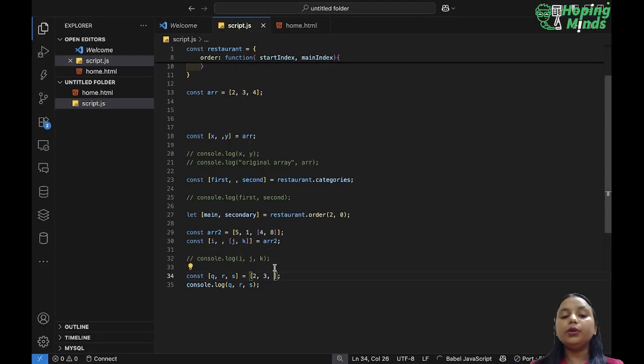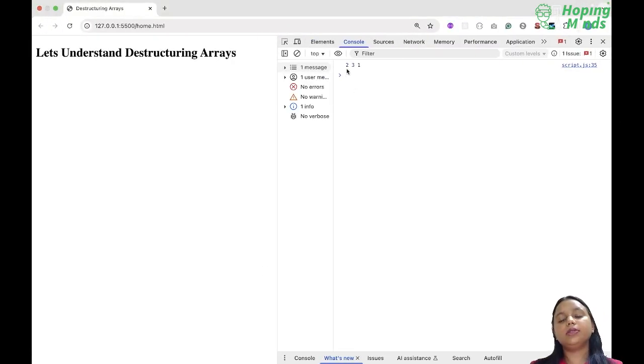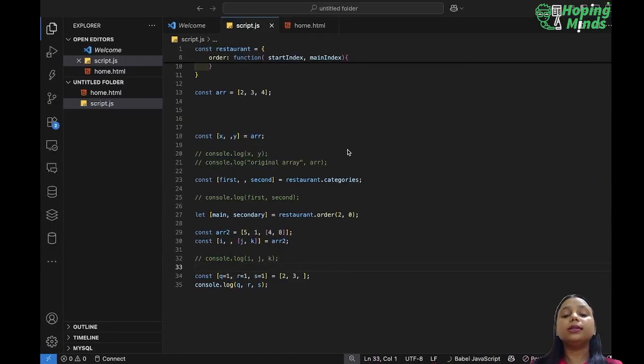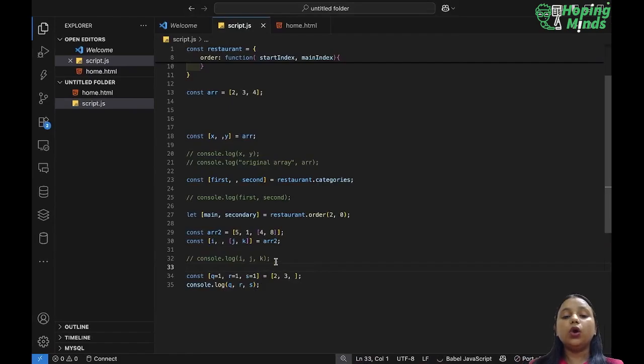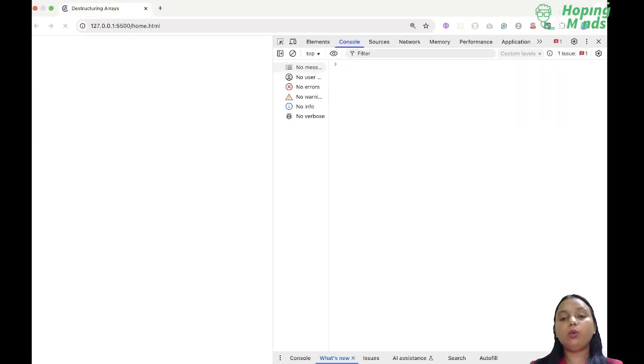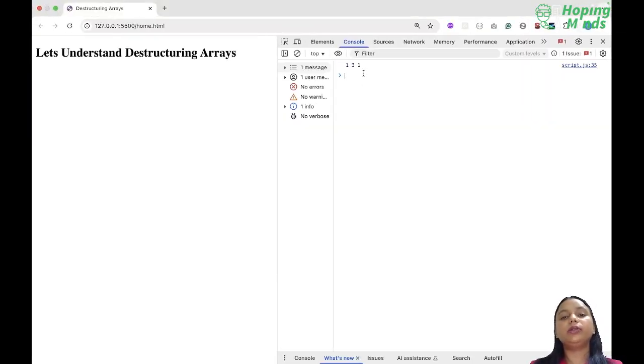But what you can do is specify a default value over here. Now in the output, what will you get? 2, 3 and 1. Let's see. See, you got 2, 3 and 1. This means that your 2 is assigned to q, and if this 2 is not there, it is going to take 1. So 1, 3, 1. See, 1, 3, 1.